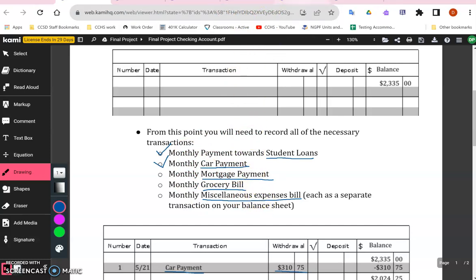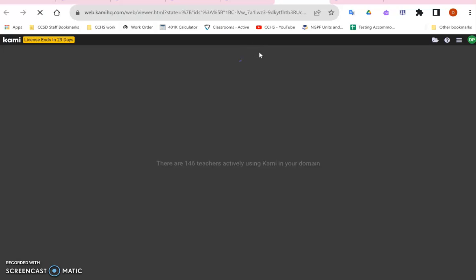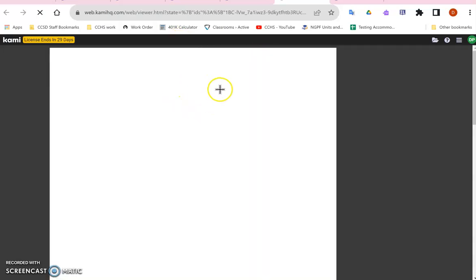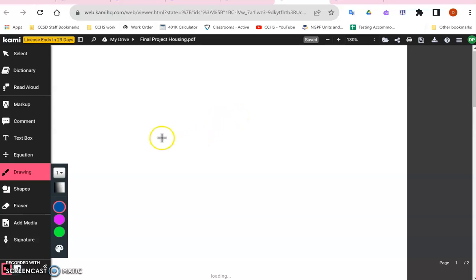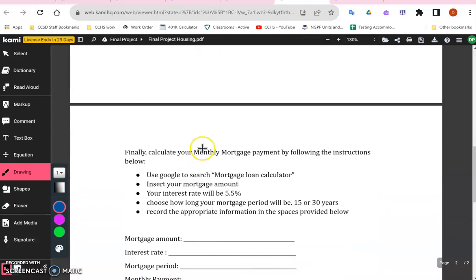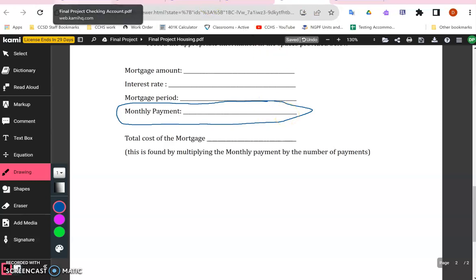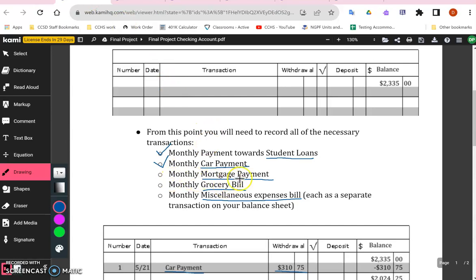So my mortgage payment is going to be in the housing part of our project. My monthly payment here shows up right here. We are pulling our monthly payment from this part of the project for our house. Okay, that's our monthly mortgage payment. Okay, back to our final project. Okay, that was my mortgage payment.